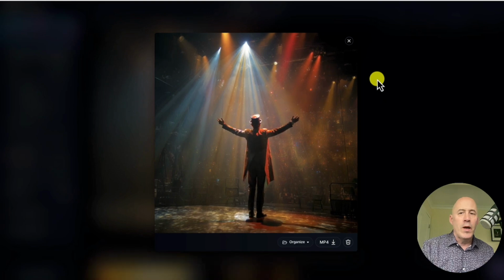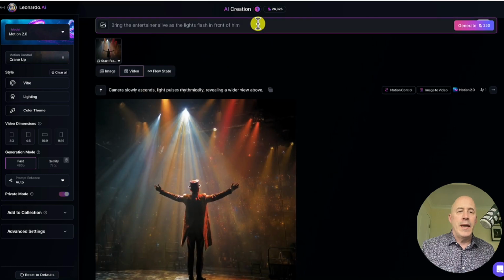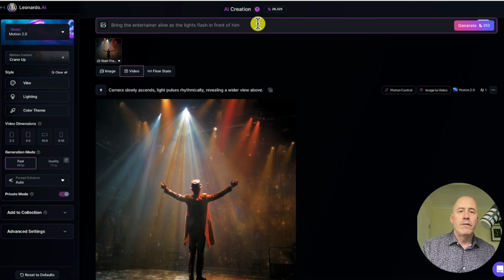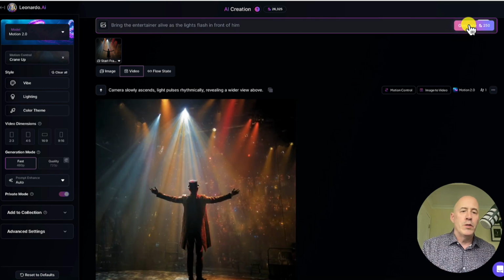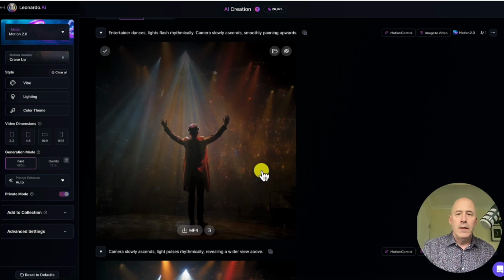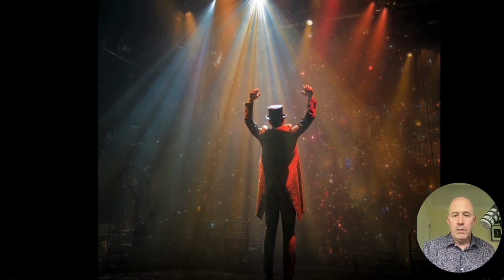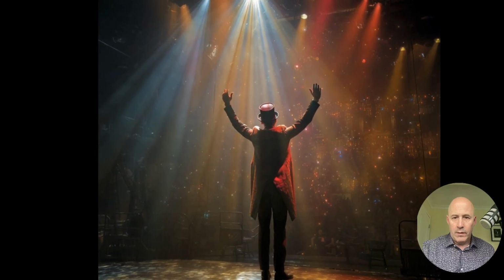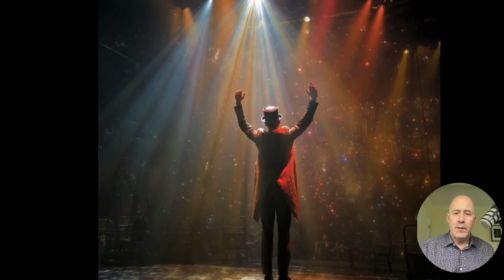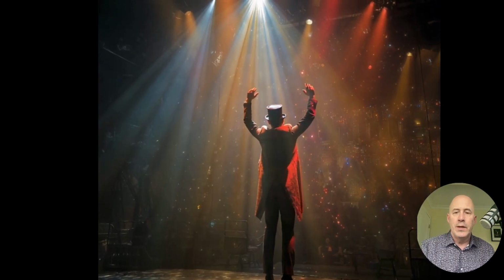Let's try it again. Okay, so I'm once again doing crane up, but I'm not going to mention any camera movement in my prompt. Bring the entertainer alive as the lights flash in front of him. Let's see if we get a better result. So this works pretty quickly. It's about 50 to 60 seconds. So let's take a look again. And yeah, okay, he is floating kind of, well, maybe. It's a slight, yeah, it is camera moving up, but not at a very fast pace. And I don't know why he's going up on his tippy toes, but I think this version is better.